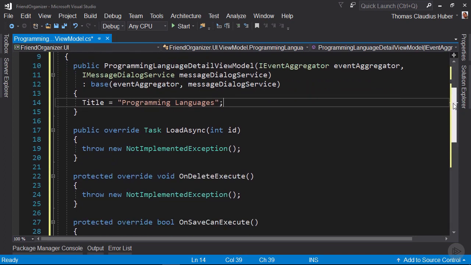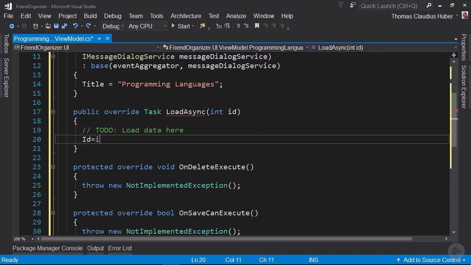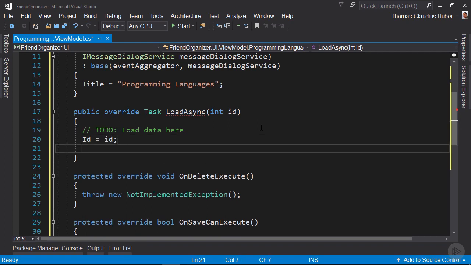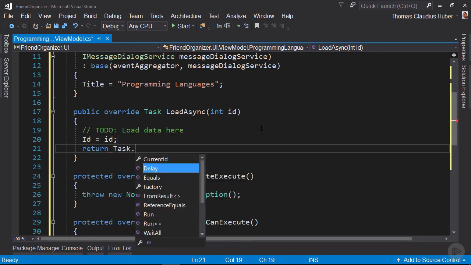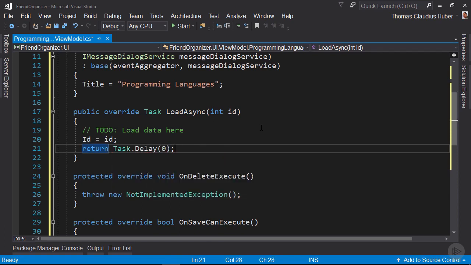I scroll down to the LoadAsync method, and here I add a to-do comment, load data here. I set the Id property of our detail view model to the id that we receive as a parameter. Now I need to return a task. I just use the Delay method of the Task class and I delay by 0 milliseconds. Later, we will remove this Delay method again when we load the data by using our repository.